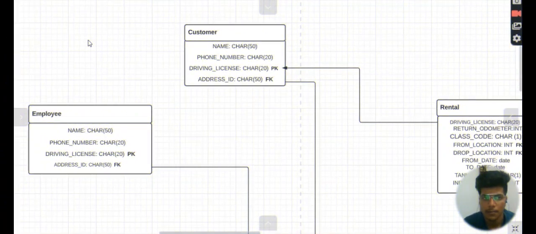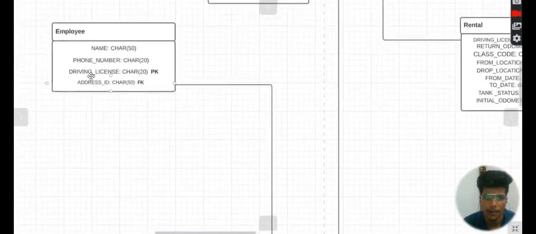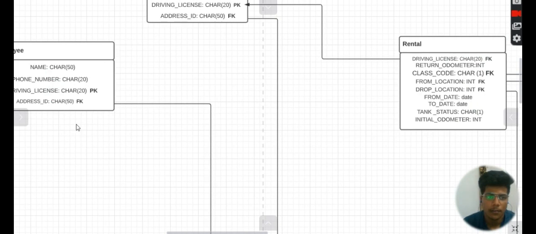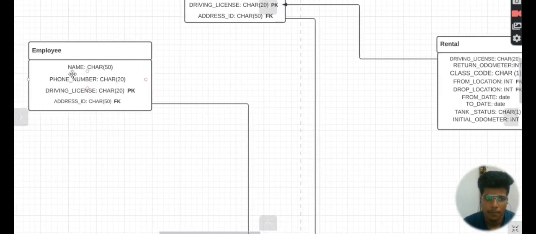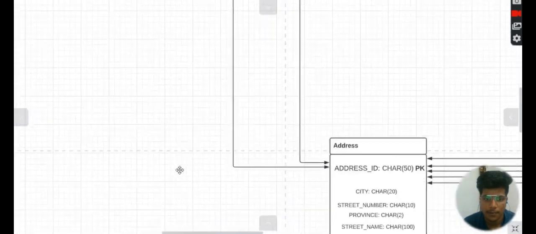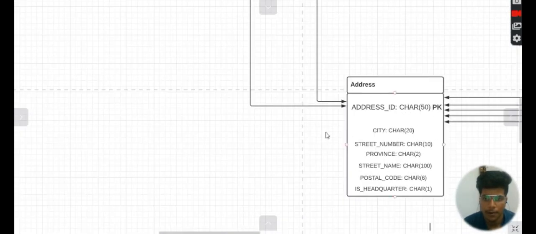So now we will discuss the schema. We have 7 entities here. So we'll talk about them one by one. So first is employee entity. Employee entity has 4 attributes which are name, phone number, driving license and address ID. So talking about them one by one, all of them have char data types, and driving license is a primary key and address ID is a foreign key which references the address ID attribute of address entity.